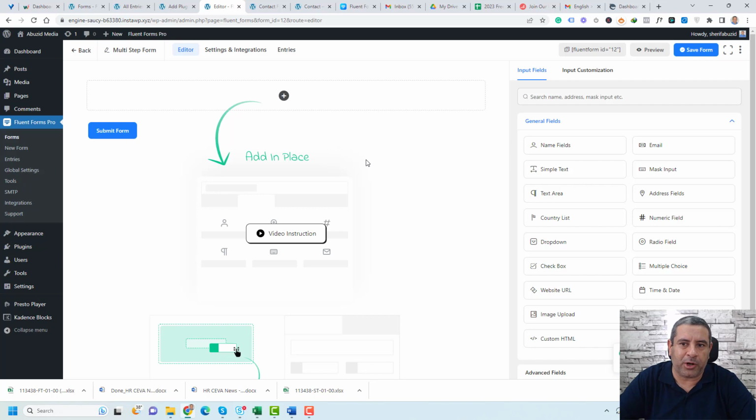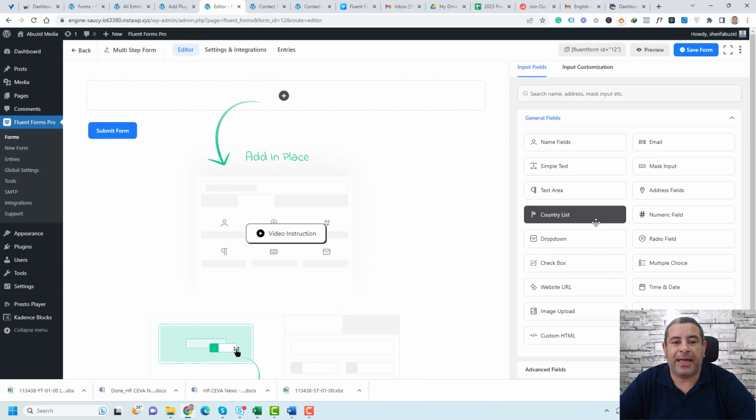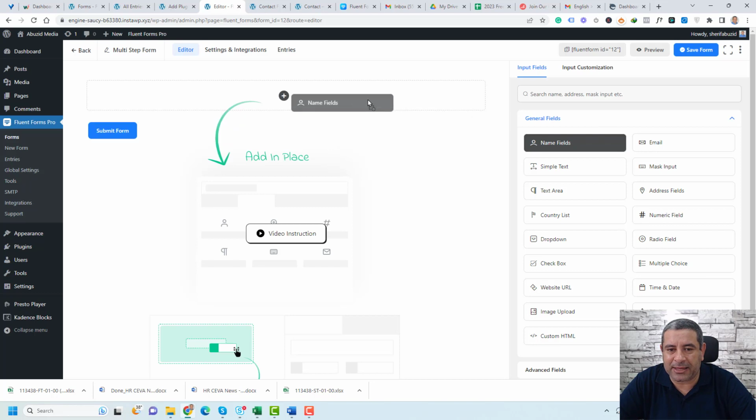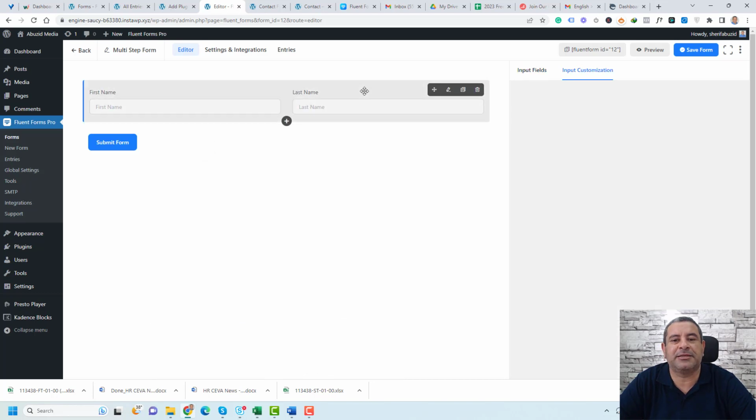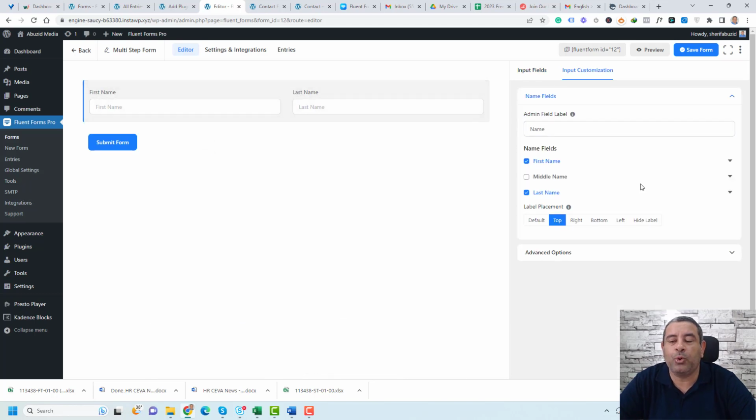In the left sidebar of the screen, you'll have all the items that you can add to the form. For example, if you'd like to add a name field, you just drag the name field here, and then you will have all the relevant settings of the name field. For example, if you'd like to remove the last name, you just uncheck last name here, so now people don't have to add their last name.